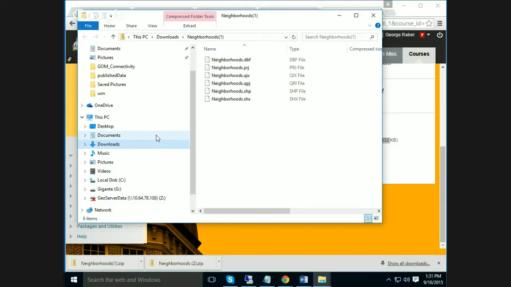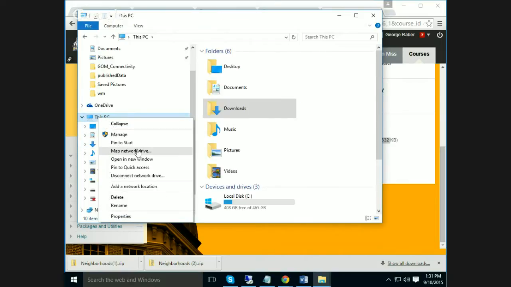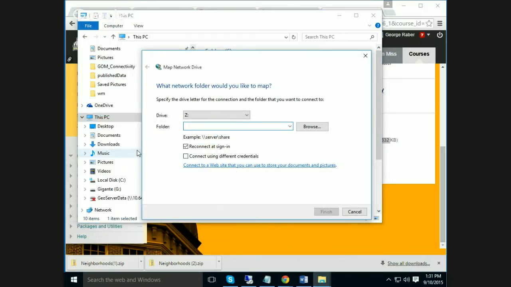So we need to take this data and put it onto the server. What I want you to do is go under This PC, right click, and say map network drive. Okay. What does it mean to map a network drive? I'm sure some people have done that before. What does that mean? Anybody know?